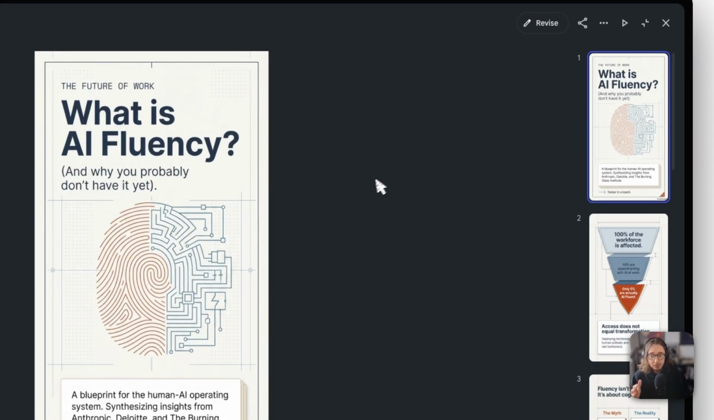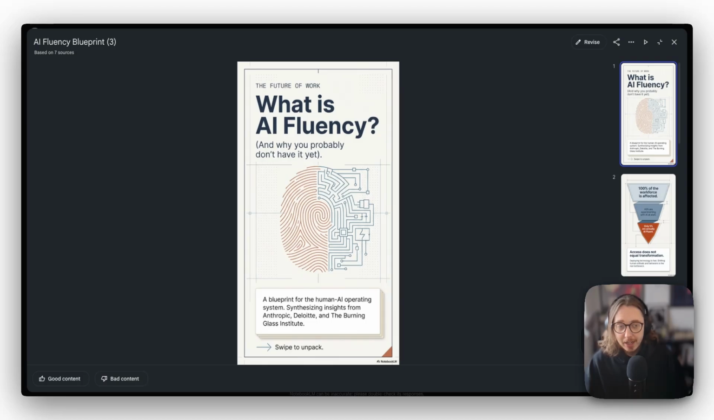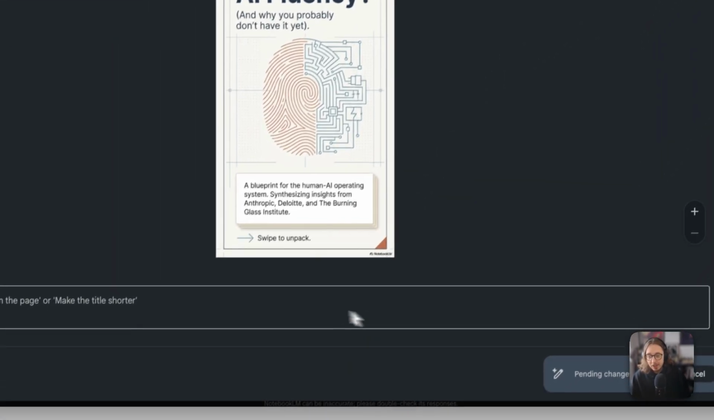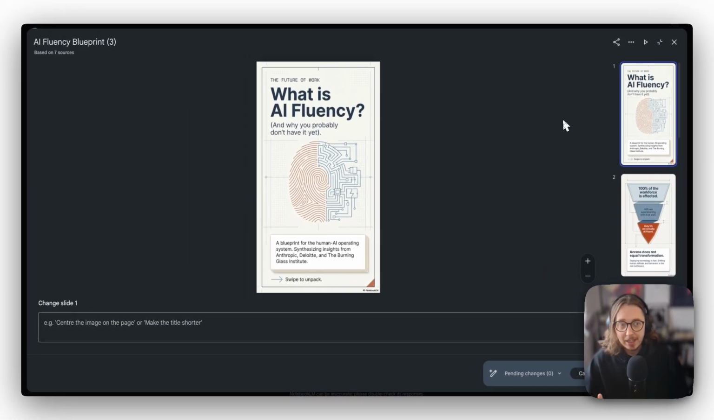But be aware, sometimes it doesn't always listen to you first time around. So do try it again if you need to, or hit the revise section up here, and then you can go through each slide and just say, change this to a 9:16 ratio.